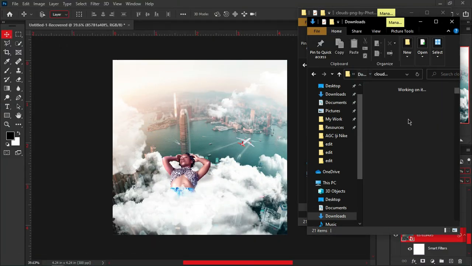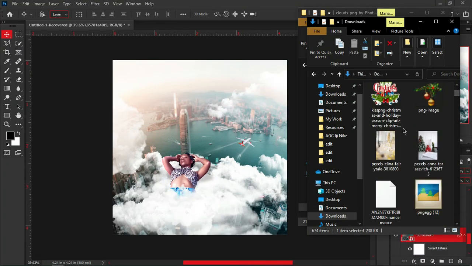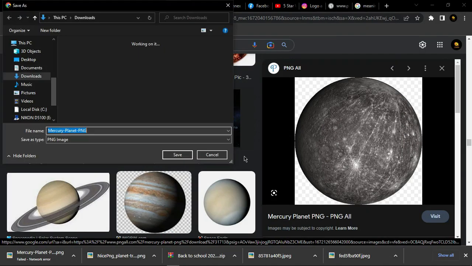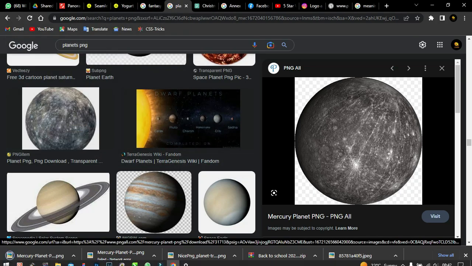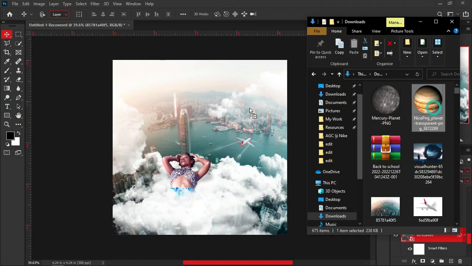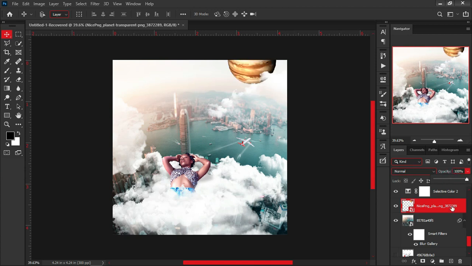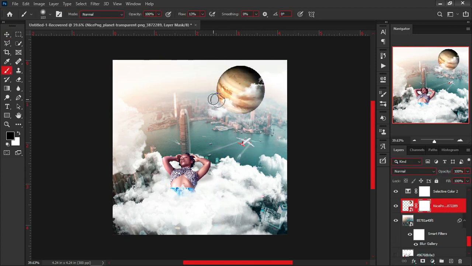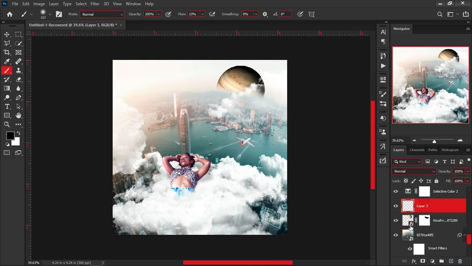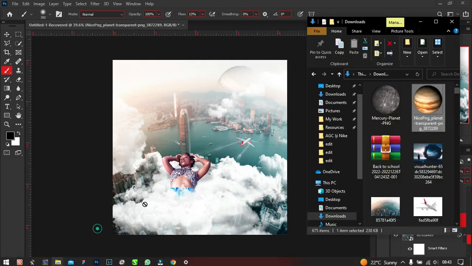Then I downloaded this planet and this one as well and put them there. One is Mercury, one is Jupiter, but who cares which one it is? It's just an afterthought that came at the end, because what is photo manipulation and cloud and skies without some planets hanging around?